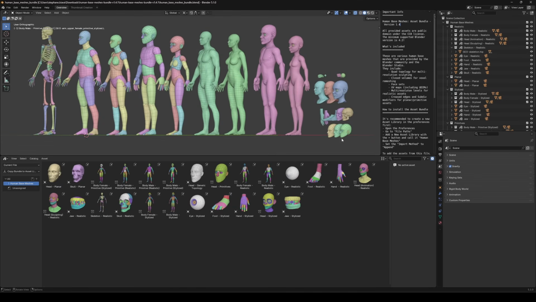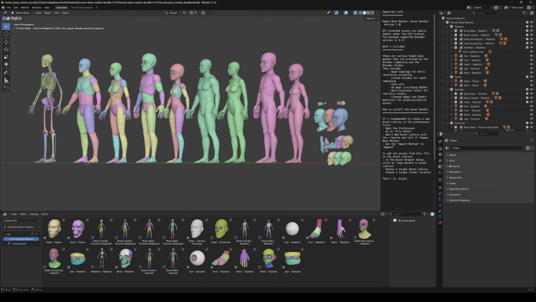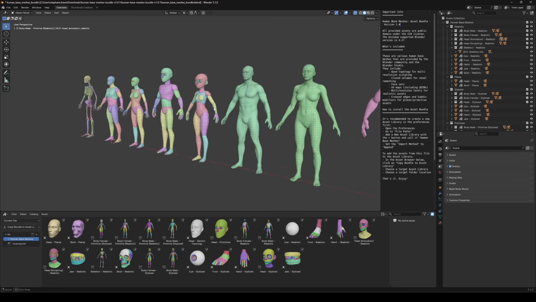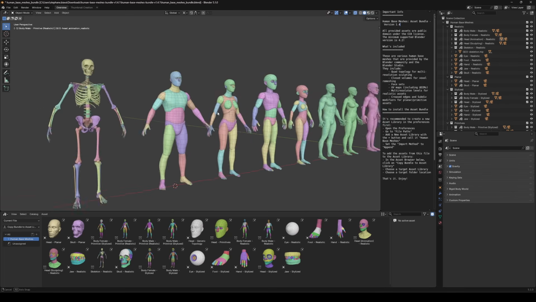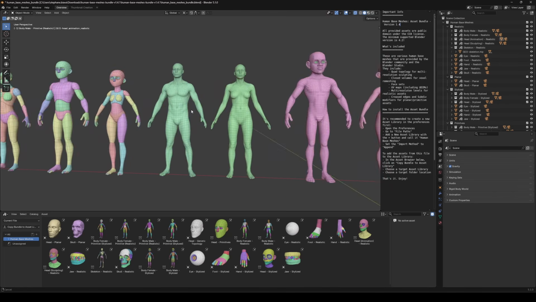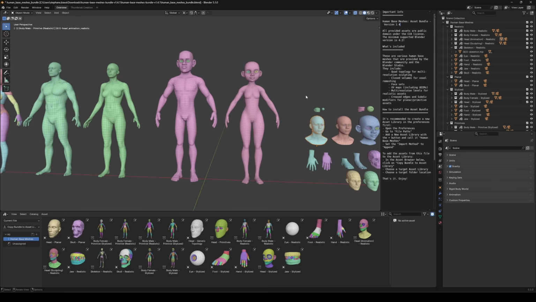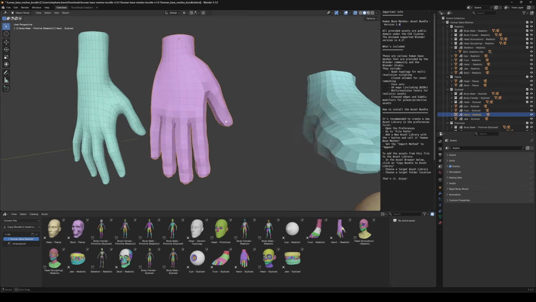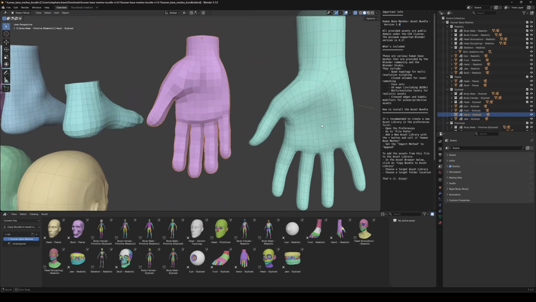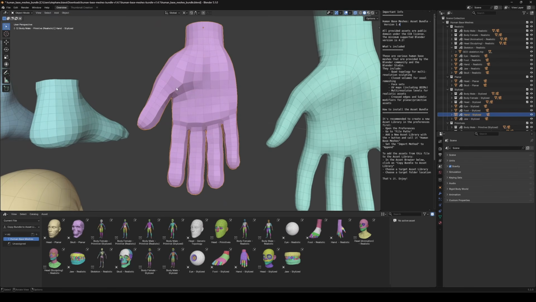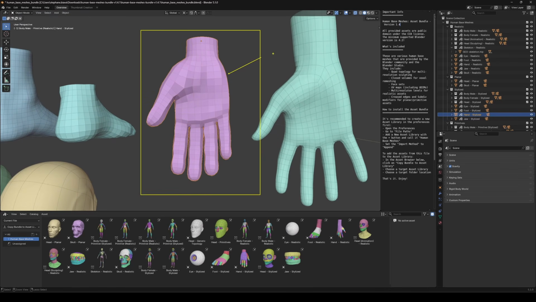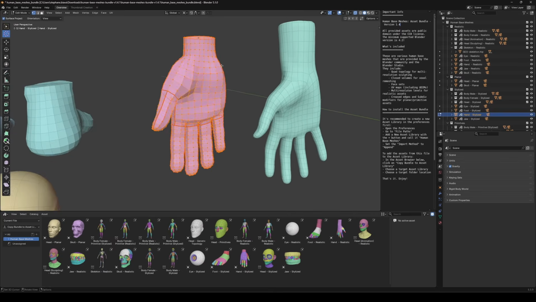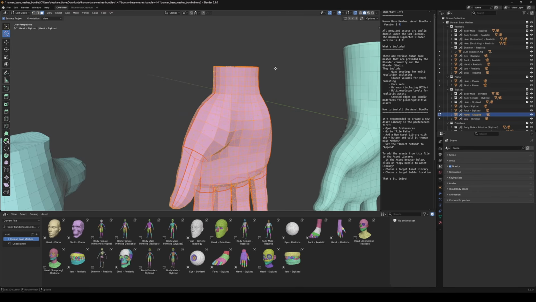Everything from full base characters with skeletons to stylized or realistic models, and also individual parts like faces, feet, and hands. At some point, it can make a lot of sense to reuse a pre-made hand mesh. Then simply append it into your project and connect it to your wrist. There's no shame in using external resources like this. It can save a lot of time and help you focus on the parts that really matter.